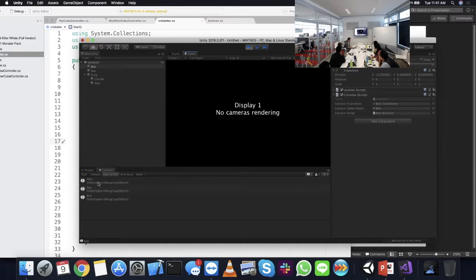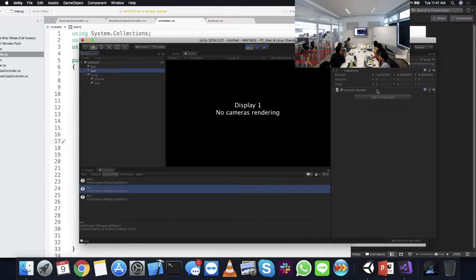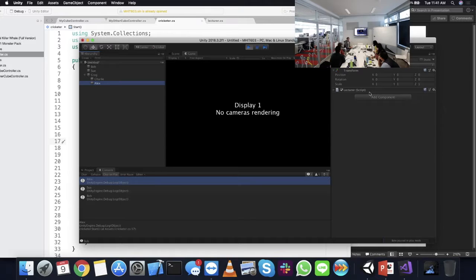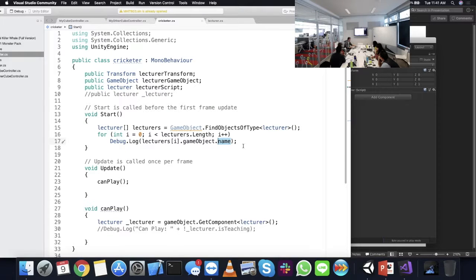We can see that according to this, there is a lecturer game object attached to Bob, which we can see is true. There is one attached to Sue, which we can see is true. And there is one attached to Alex, which is true. And I could check all of those.